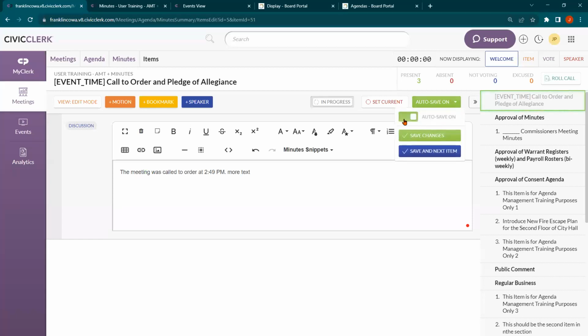Autosave can be turned off right here, and then you'd have to just manually do that here with the save and next item. I don't see much need for that, especially in the middle of a meeting. You don't want to have to remember this because now that it's hidden, it would be very difficult to remember that sometimes. So I wouldn't necessarily do that. But that is our basic overview here. Minutes is very simple, so we'll get through this here very quickly.